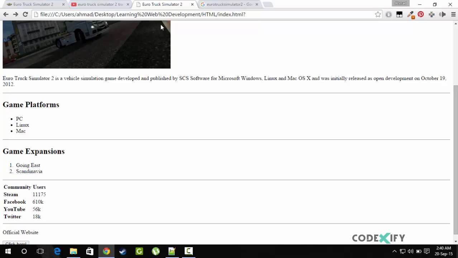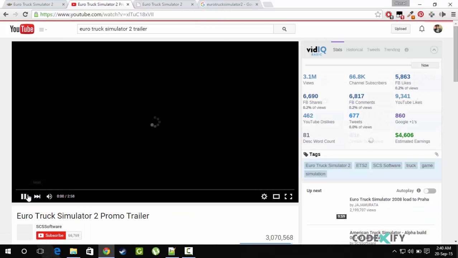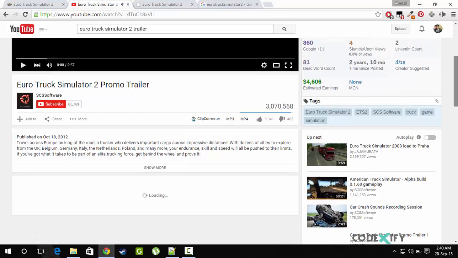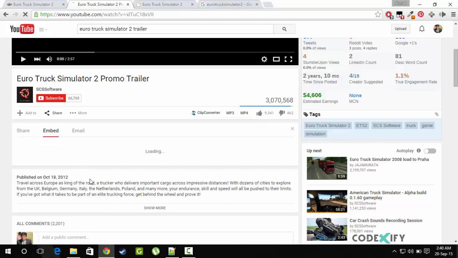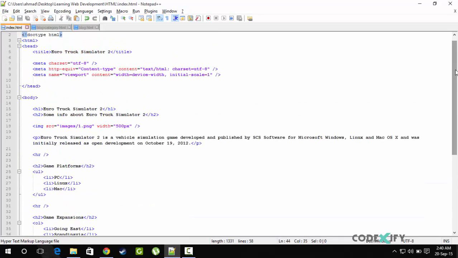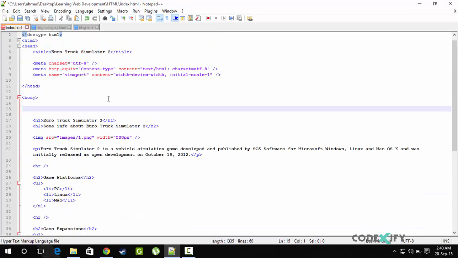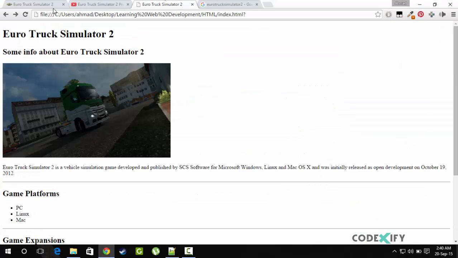Let's just put a video somewhere. Let's just put the trailer of the game. Share, embed, and here's the code. Let's just put it on the top. Another attribute which is called align. Let's give it the right alignment, and now let's have a look.